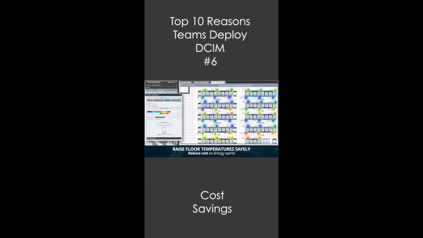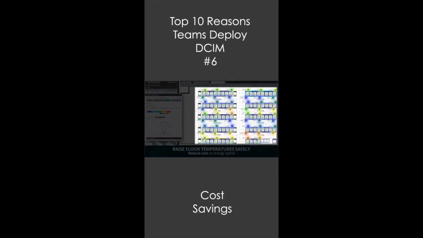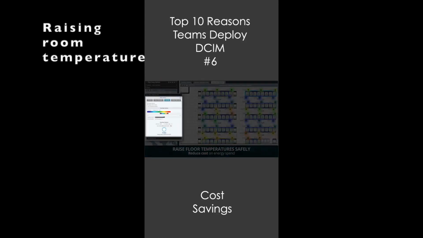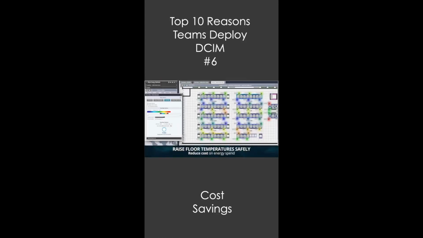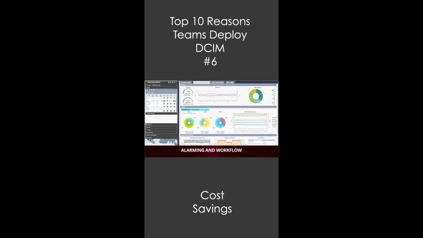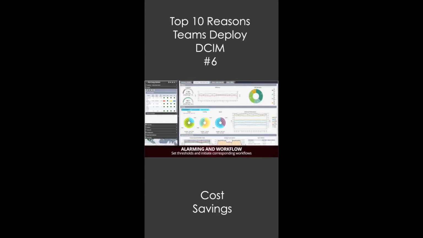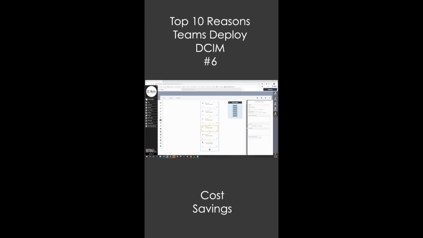Number 6 is one we see consistently with teams deploying DCIM. They want cost savings. And this one's out there for all the bean counters. There are a lot of ways that DCIM helps create cost savings, and again, it's a consistent thread. You'll see that a properly managed data center with good DCIM hygiene will ultimately generate cost savings, from reduced costs in power and cooling to more efficient use of assets.